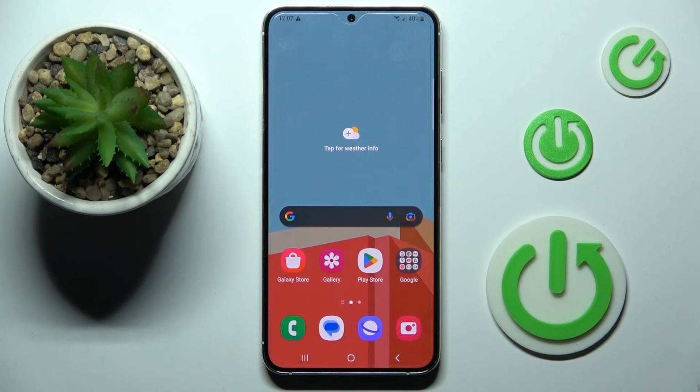Hi guys, in front of me is Samsung Galaxy S23 Plus, and let me show you how to activate developer options here.